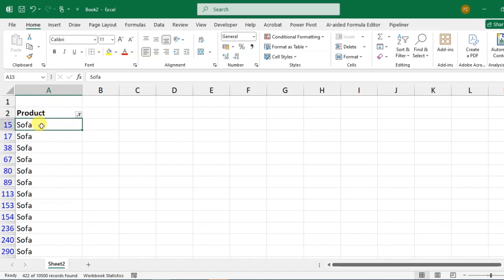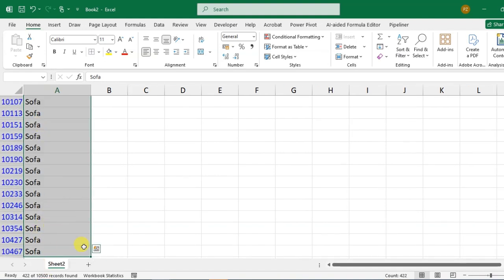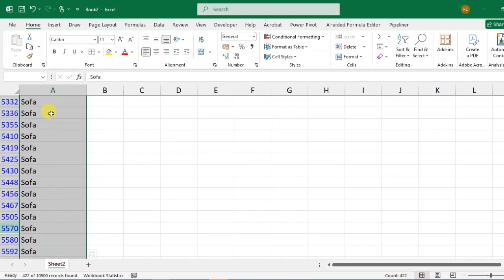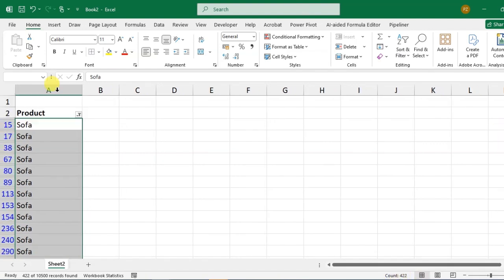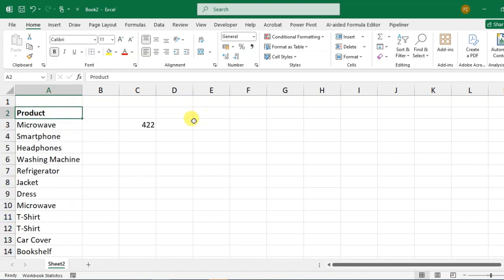Then again select the first cell and use Shift Control Down Arrow to select the entire column. And here you can check the count, 422. It means it's correctly calculated by using the Countif function.